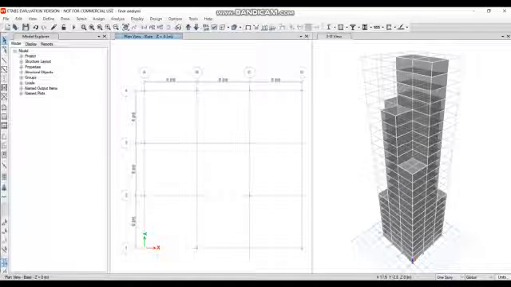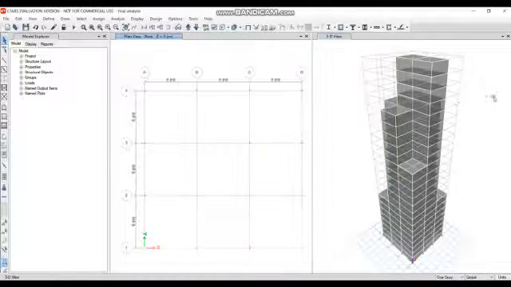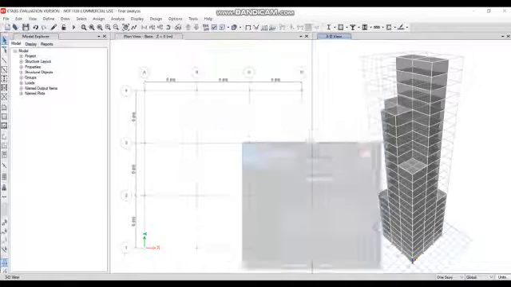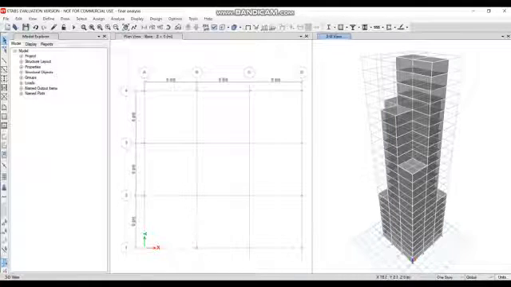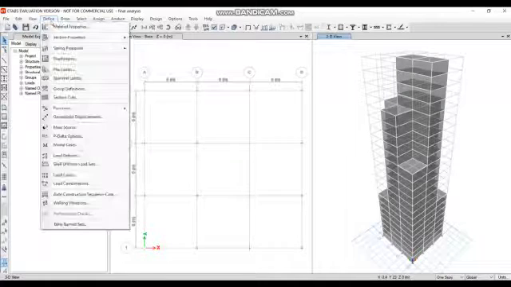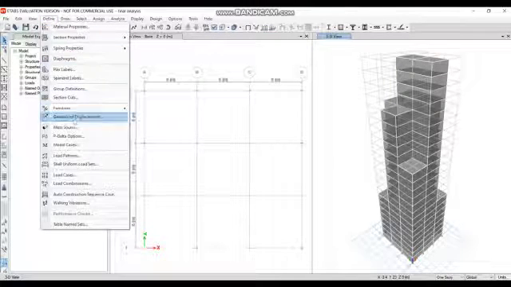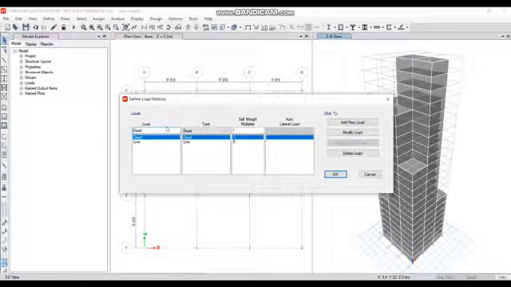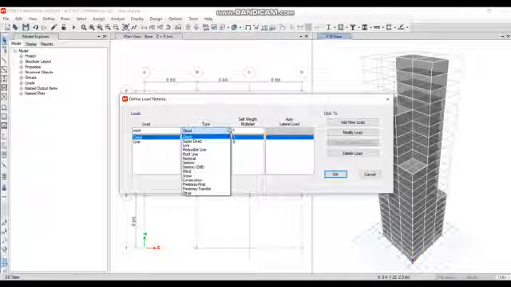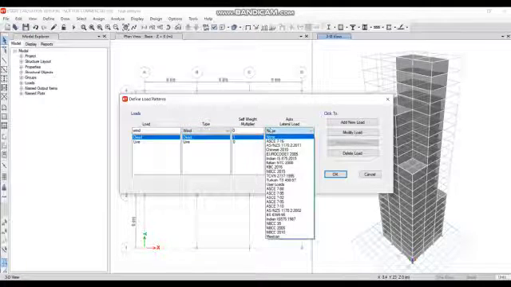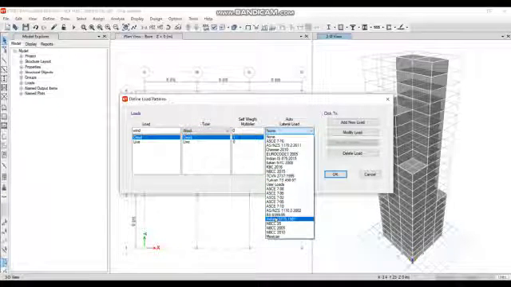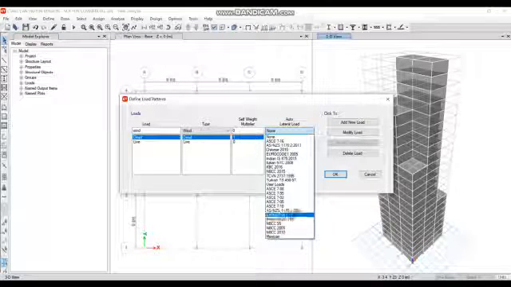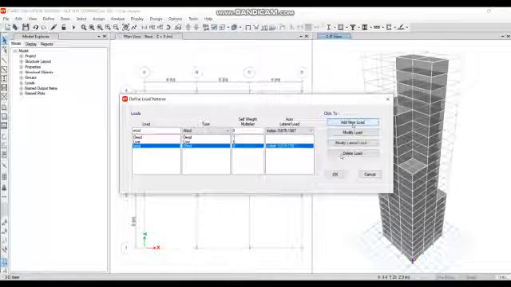For the wind load, consider the wind is blowing from left area, that is from section A and B. Go to the define menu, select load patterns, change the load pattern to wind load, type to wind, select the IS 875 1987, click on add new load.